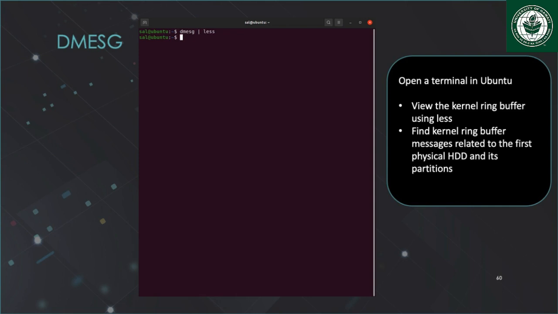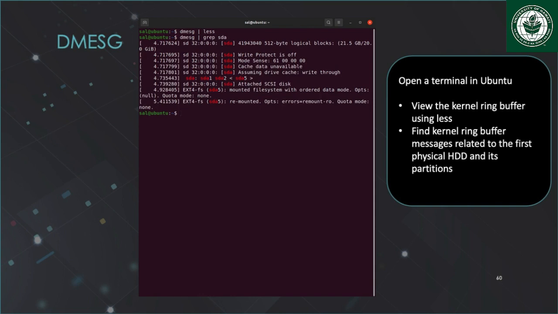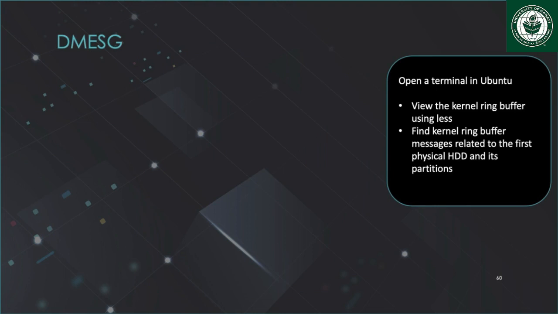Now let's use the pipe to send the output of dmesg to the grep command to search for information related to the first physical hard drive, which, as you remember, is identified as sda in the dev folder. So dmesg piped into grep sda, hit enter, and now you'll see in the dmesg logs any reference to sda. So that was a quick, simple introduction of using less and grep with the dmesg command.